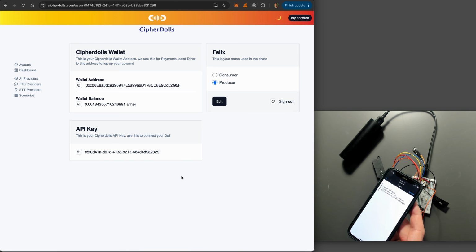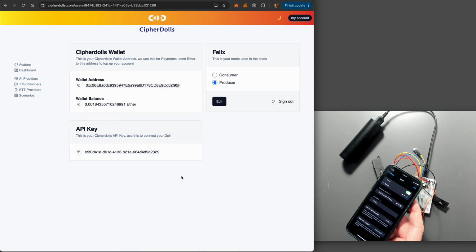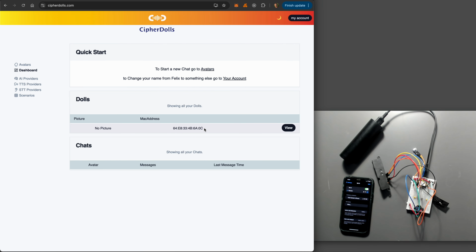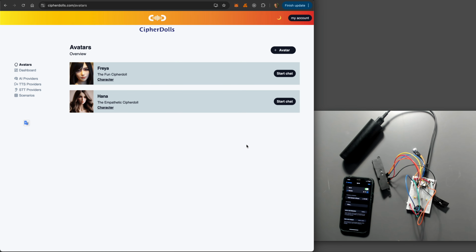Now you can see that the white LED is flashing fast white. That means that it's now connected, you can see now the MAC address of the doll is connected here. But the doll doesn't know what to do, in which channel it is. So you can see there are no running chats. I start a chat like here.